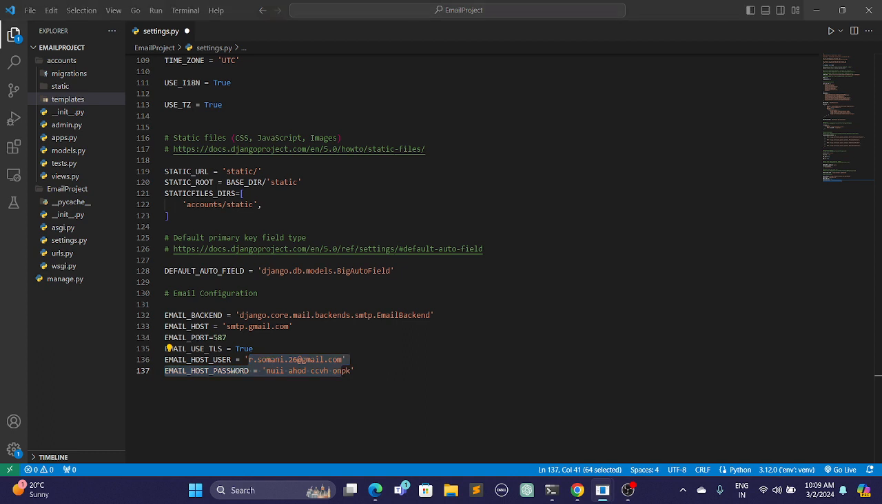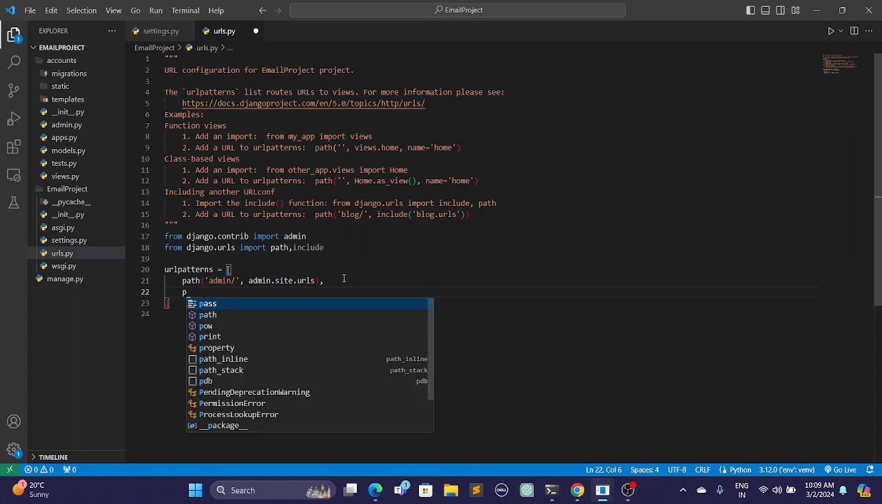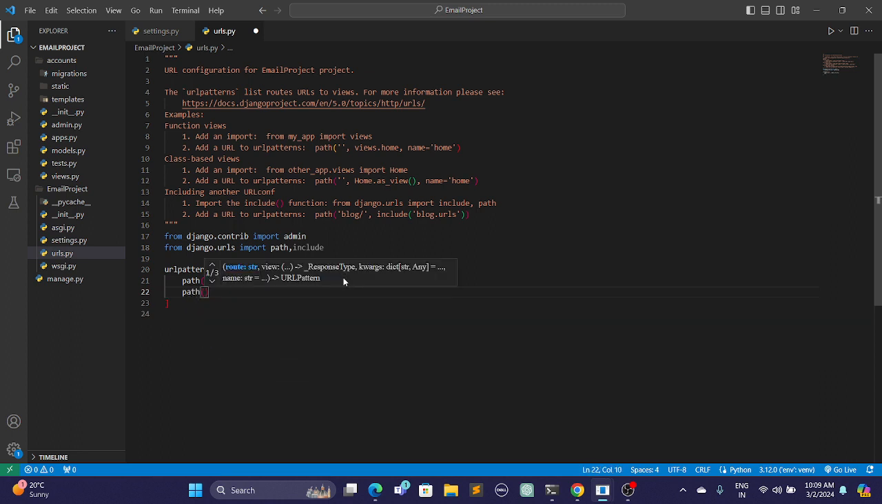Now let's go to the urls.py file, and first of all let's import a function called include and path. I'm pretty sure that you are all familiar with Django. The app I created was accounts, so I'm including the URLs, accounts.urls.